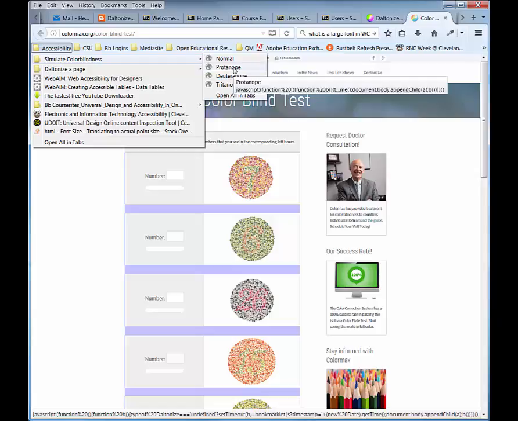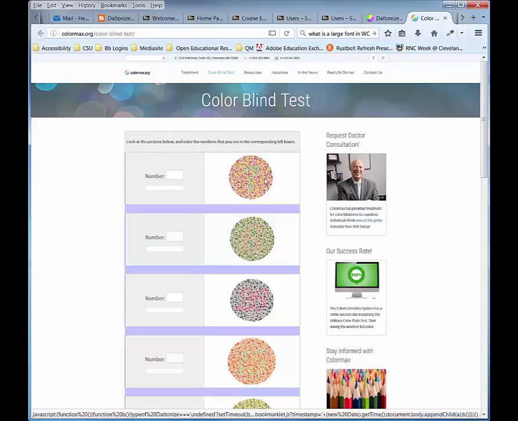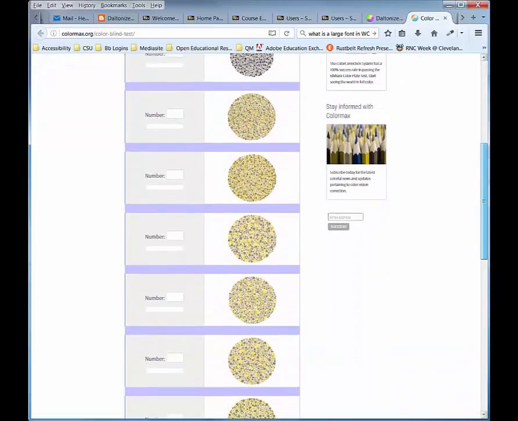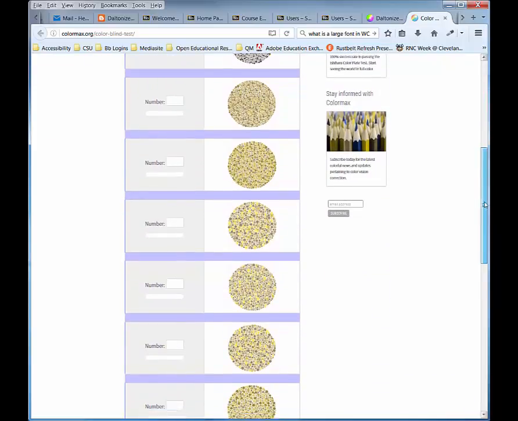If I want to simulate protanopia, which is an insensitivity to the red wavelength of light, I simply open up my bookmarklet and click on it. And it'll take a second or two, but then it converts the colors, and you can see what somebody with protanopia would see on this website here. Many of the numbers have disappeared.